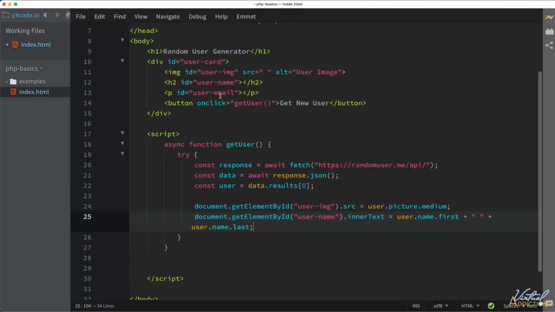Let's go ahead and let's populate the user email. Once again, I'm going to use my document.getElementById. This time we're going to go ahead and target the user email element. And once again, we want to use inner text, and we want to populate that with the user email.